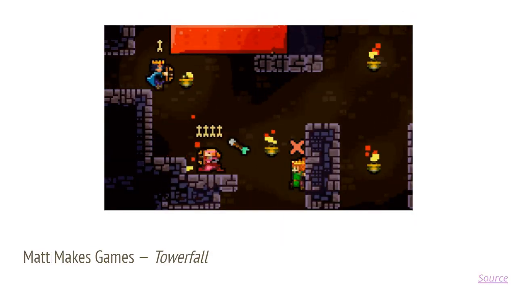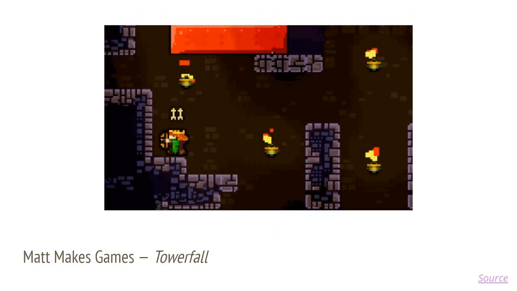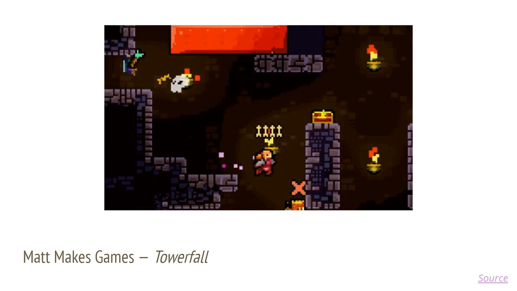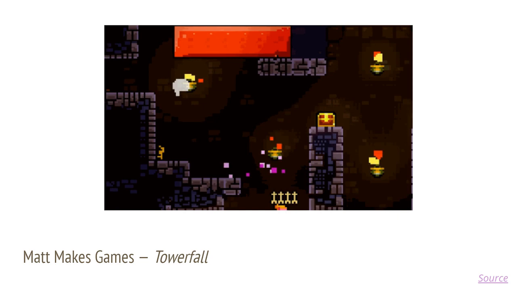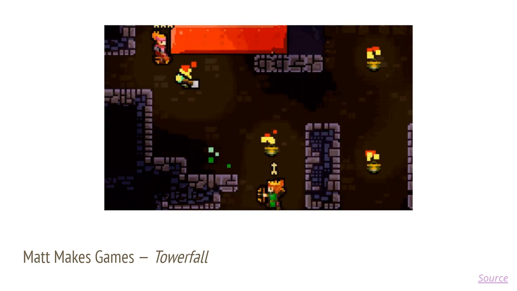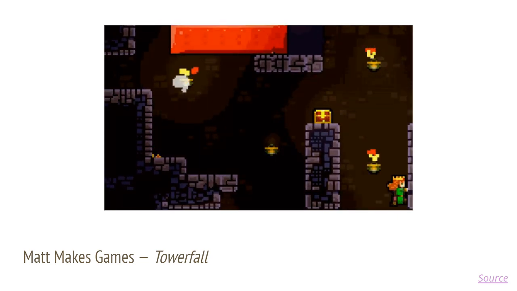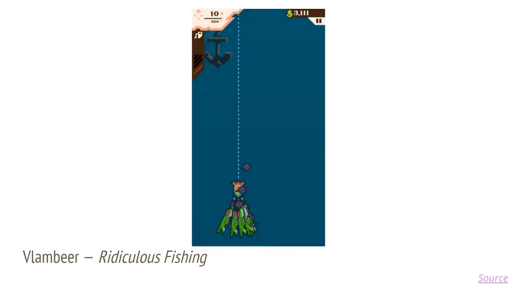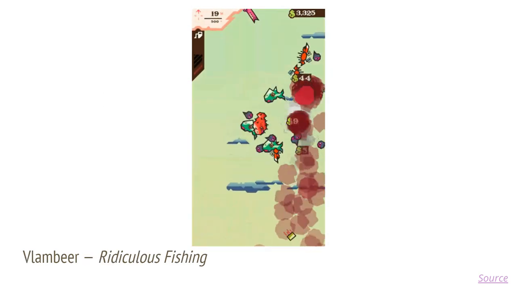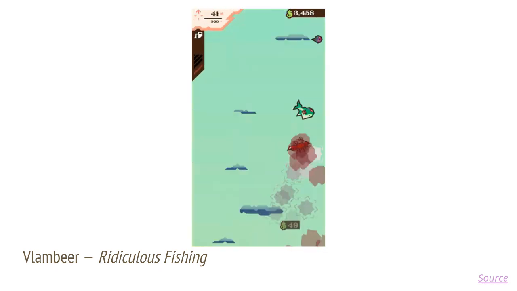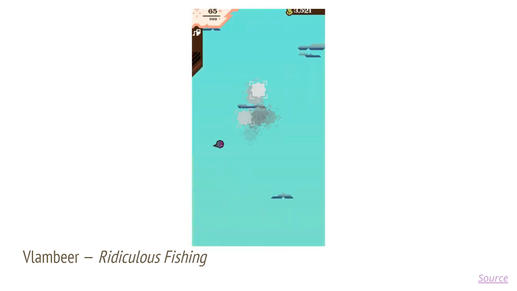Also, Towerfall, kind of getting off the mobile realm. This is another game with just amazing juice in it. There's lots of particle effects, lots of squish and stretch type stuff. I also like that they have hit frames, so when somebody gets killed, there's a quick break, and that just feels so nice. And then Ridiculous Fishing by Vlambeer. Lots of particle effects, lots of screen shake. Really pretty game.